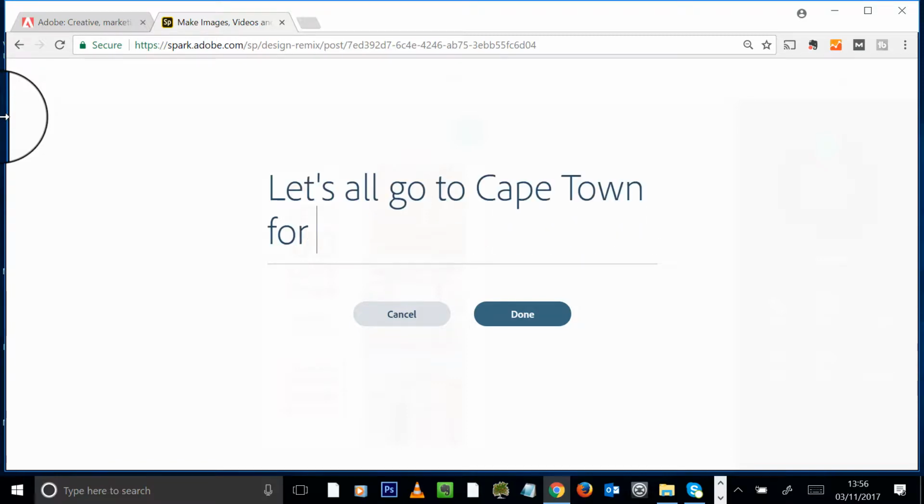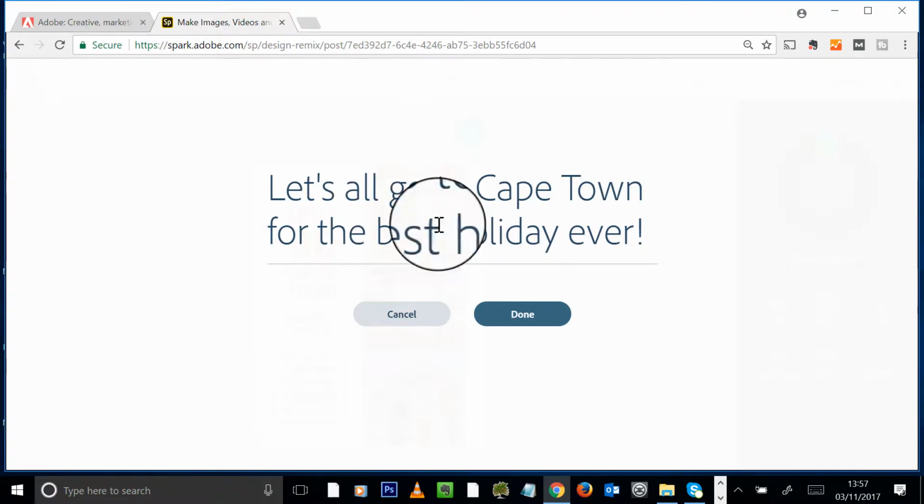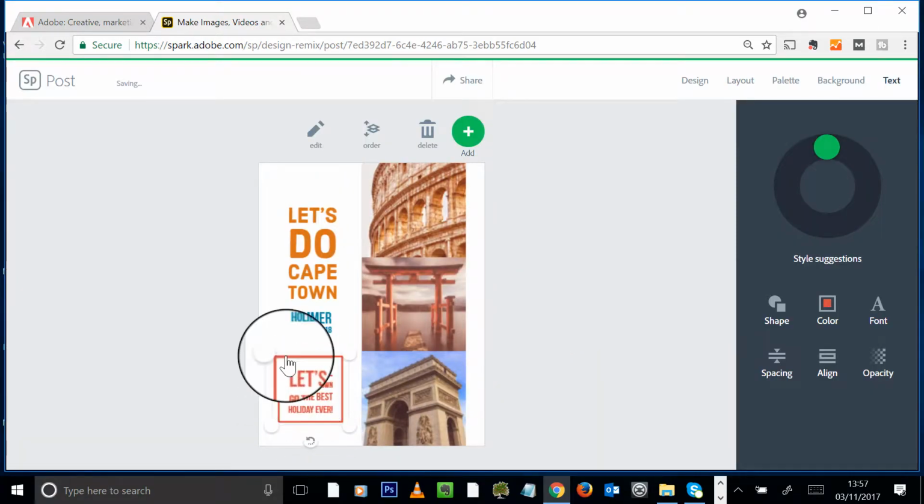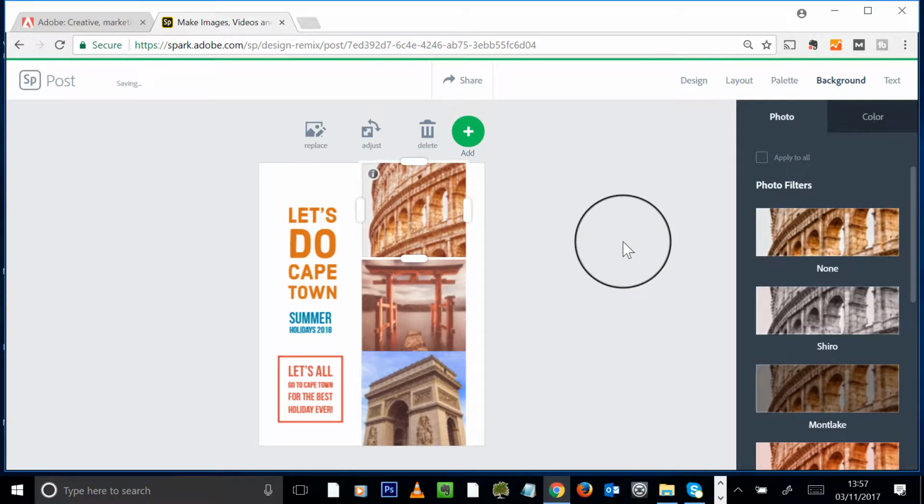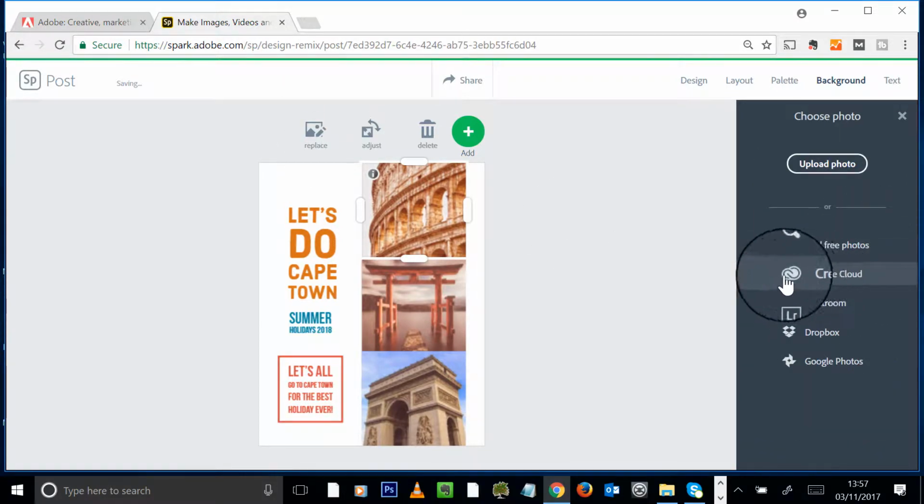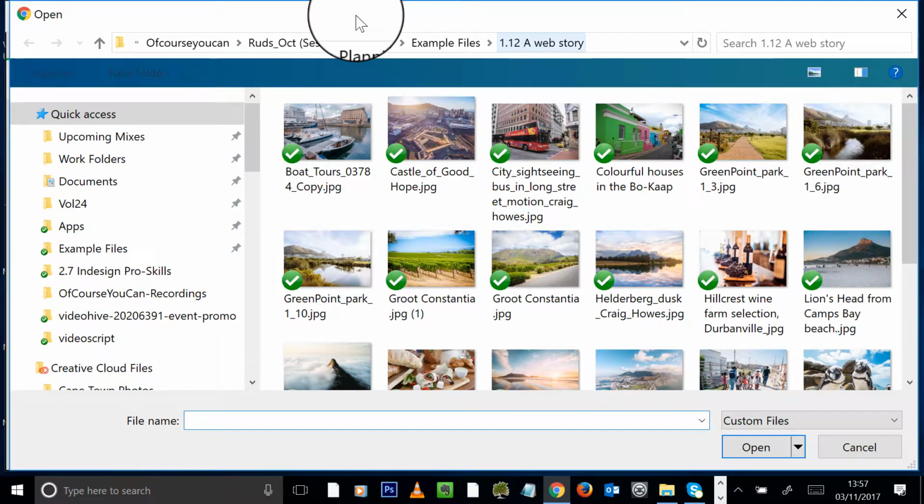Over here, we might want to change the text again and say, let's all go to Cape Town for the best holiday ever. And done. And it brings it into that little box. And now we might decide, well, we want to change these images, obviously, to Cape Town images. So I can either replace it from here and use my Creative Cloud folder, which we will explain later in the journey how to use that, or I can upload photos.